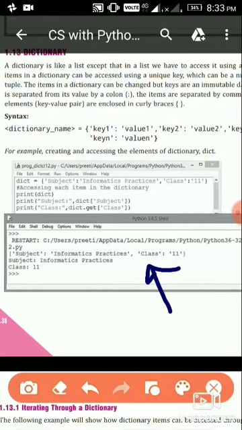In the second line we print class and dict.get class. So the dict.get method is also used to access a member of any dictionary. The output is class, printed as it is, and dict.get class gives the value of the key class, which is 11.